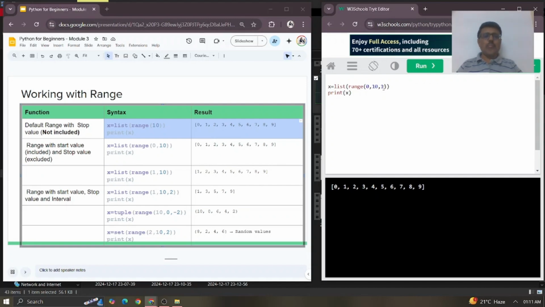Okay. Suppose now I take the increment by 2. That means you will have 0, then plus 2, 4, 6, 8, you are getting it, right?